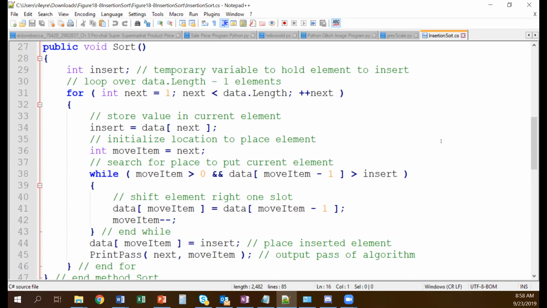Now we're going to go into our while loop. While move item greater than 0. Yes, it is. And the data at move item -1, which is our number 47, greater than the data at insert? Yep, it is. So we want to shift them. So I'm going to move the data at move item -1 to the position of move item.